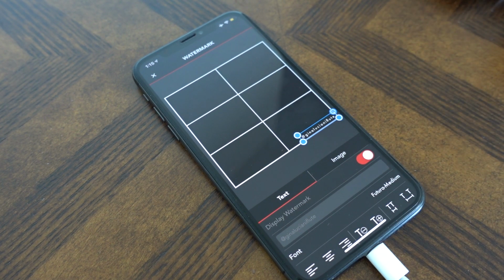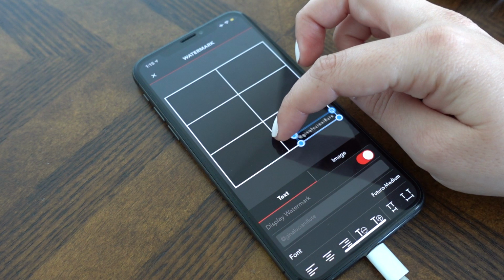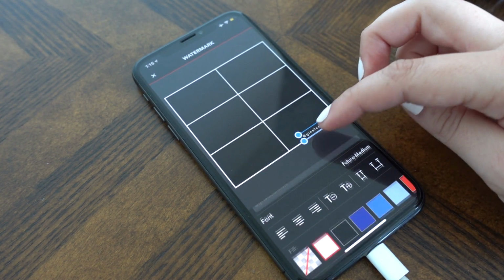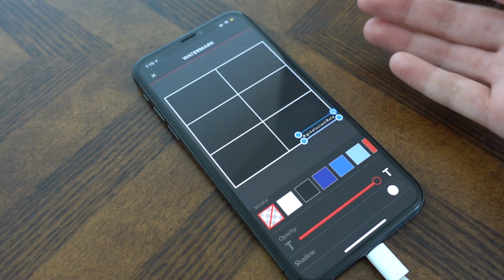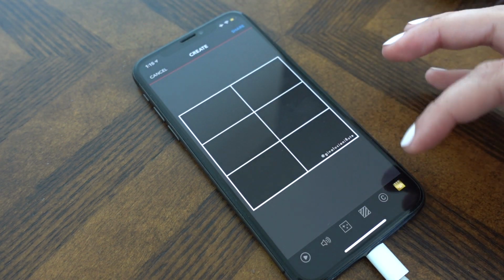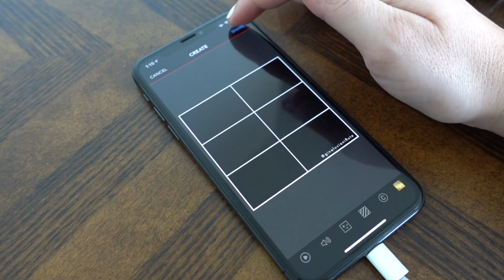So for instance, maybe you just want to display your handle. You can do that here. And again, you can change the size, and there are all these different options for you to choose from. So assuming we like that, we're happy with that. Okay, so now you click share.